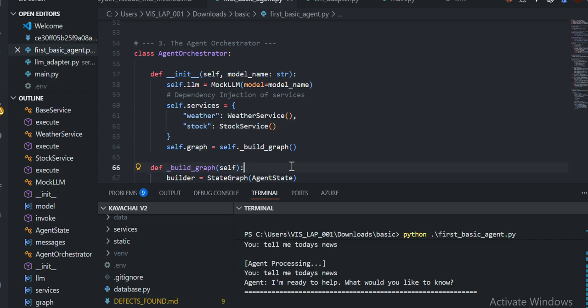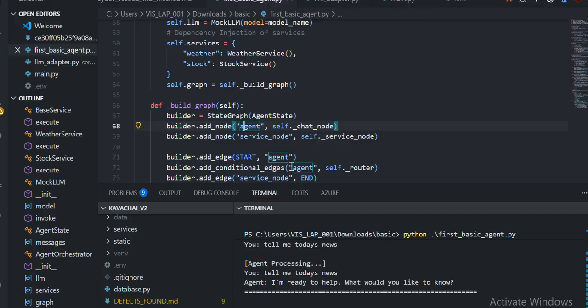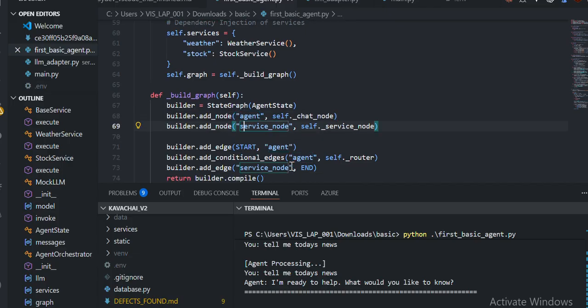Now we are building a graph. Here to build a graph, we are defining the builder variable, StateGraph with AgentState, add node, we are adding the node agent, and add another node, service node. Then adding the edge from start, that is the agent. The first node has to be the start agent, and we are mentioning the agent here, line number 71.